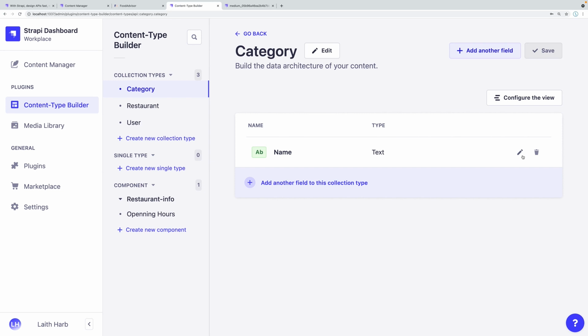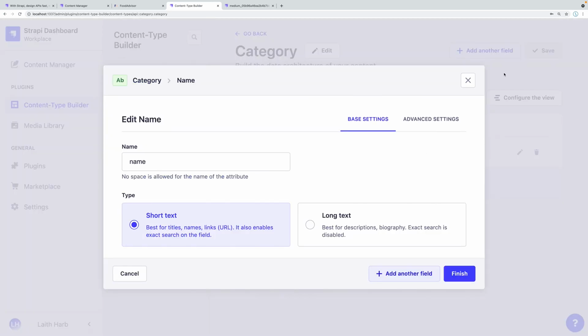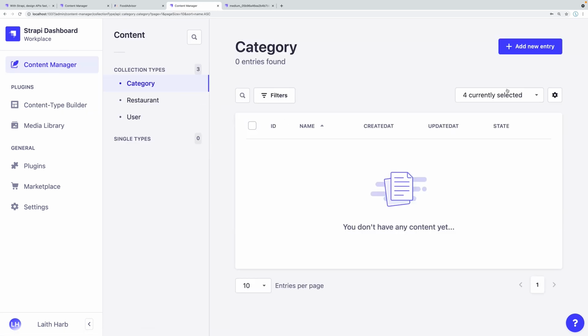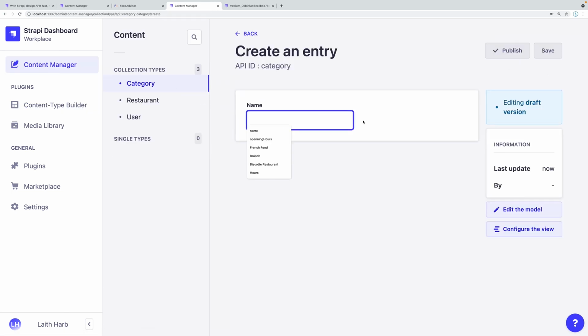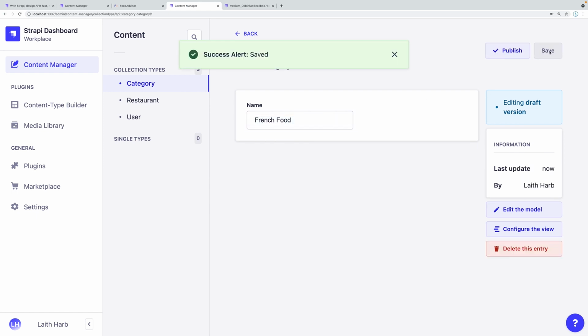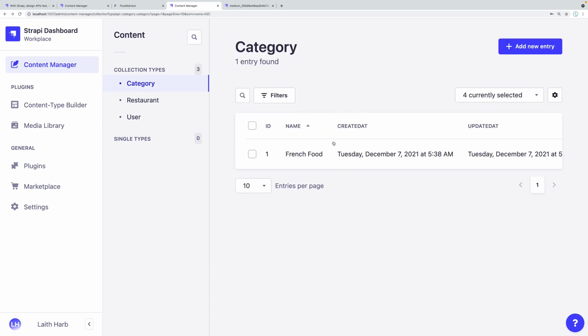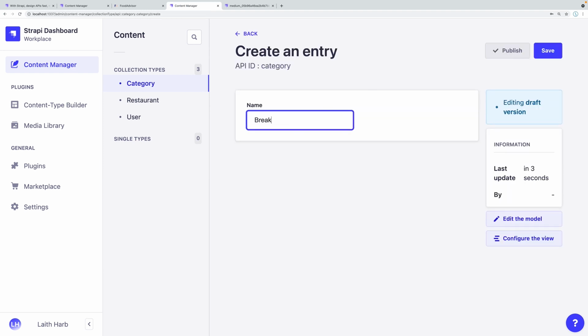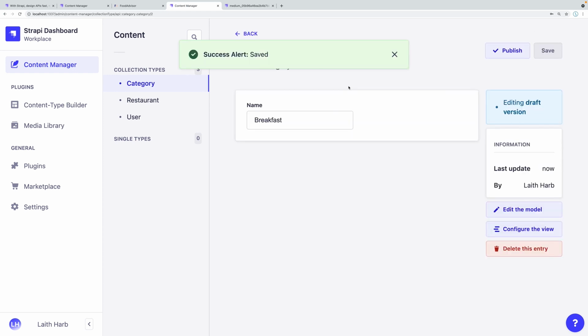So now let's add a new category. And of course, to do this, we're going to have to go to our content manager and add a new entry. And we're going to call this entry French food. Let's go ahead and save that. And let's go back. Now we can see that we have French food in there. Let's add a new entry as well. Let's add breakfast. We're going to go ahead and save that.